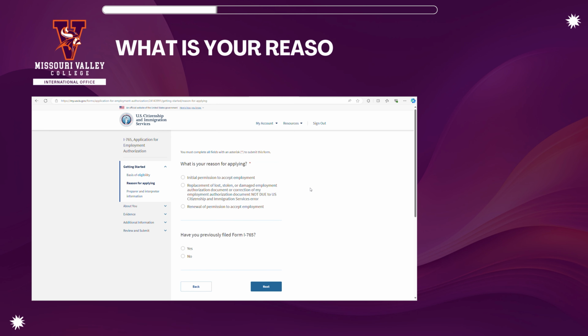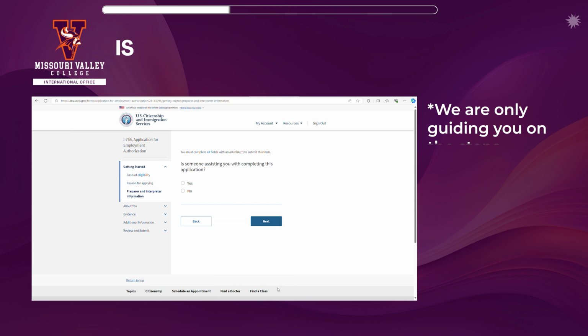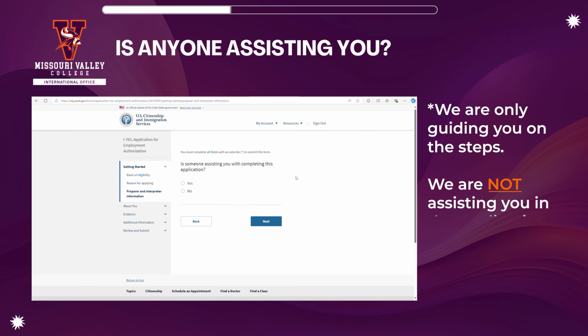Next, you will be asked, what is your reason for applying? Make sure to select Initial Permission to Accept Employment. Even if you have completed an OPT in the past, this is a new OPT application based on your current degree. You will also be asked if you have previously filed the form. Most of you will say no, but if you have previously filed an I-765, you will select Yes. Now USCIS wants to know if anyone is assisting you. The answer is no. We are simply guiding you.